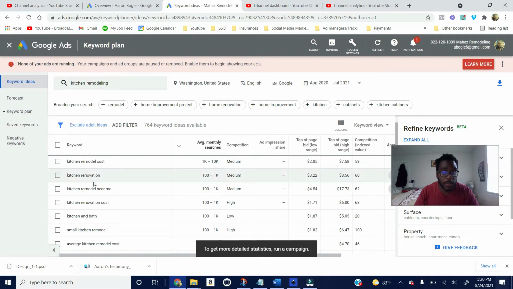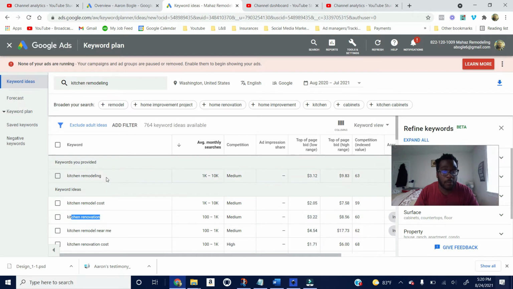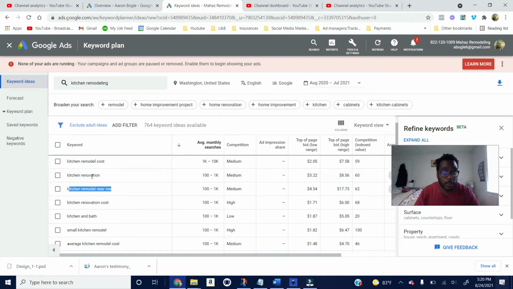Own ad group. Kitchen renovation, see, kitchen renovation, and I would put with the ad group of kitchen remodeling, because if I think of kitchen remodeling, I'm still thinking of kitchen renovations. It's the same thing, so that one's fine. Kitchen remodel near me, I would put under the kitchen remodeling ad group.